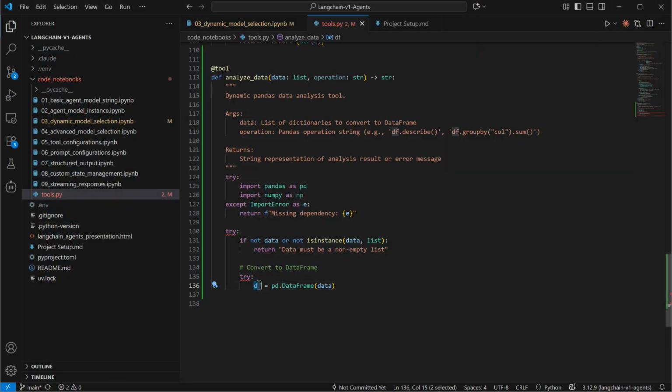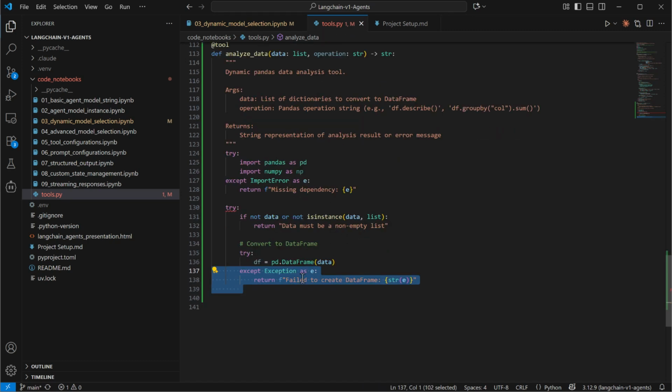Perfect. So once you get your data frame df and here you have your operations, then you can implement your operations here. Okay, then you have exception here, failed to create the data frame. Okay, so this exception happens here. It is going to say that basically if something goes wrong, then it says that, okay, I can't create the data frame basically.